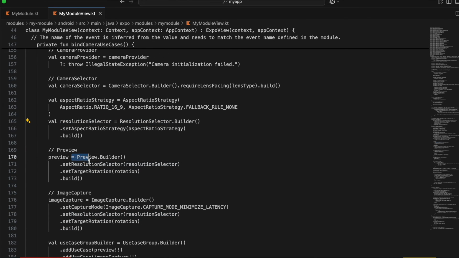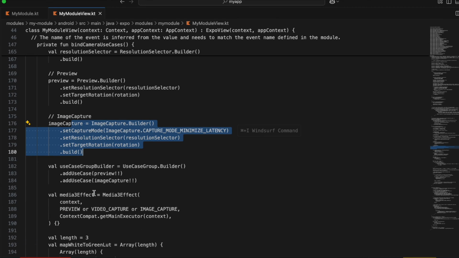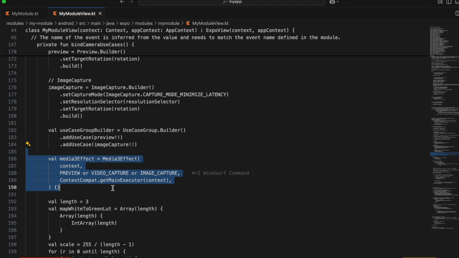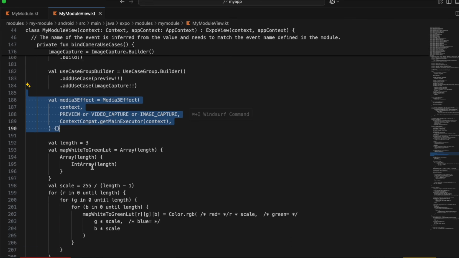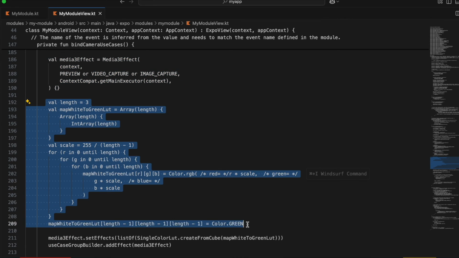Then here we initialize our preview view. Here we initialize our image capture as well. Then here we have this use case group builder, where we add the preview use case as well as image capture use case. Then here we initialize our Media3 effect as well. Now this entire code is for mapping white to green lookup table. Now I am not really an expert on this, even I have copy pasted this code.